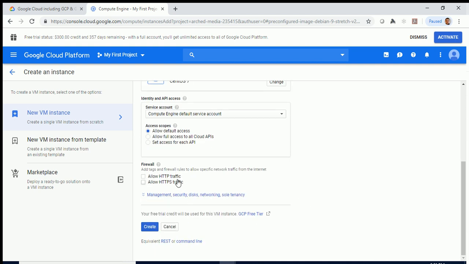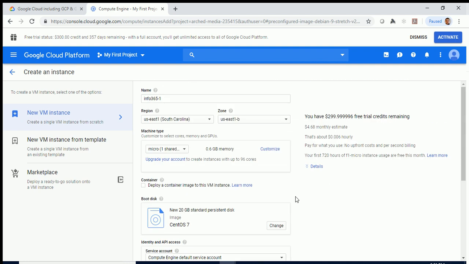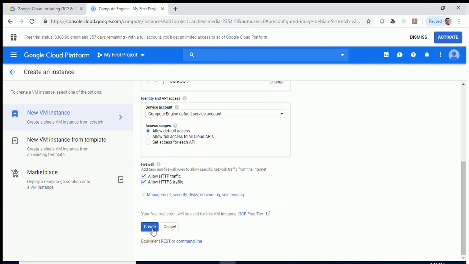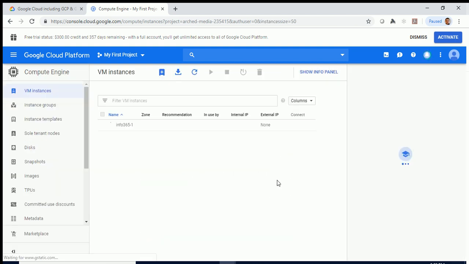I don't need to allow HTTP or HTTPS traffic explicitly, but I'm going to go ahead and turn that on because it's going to create some base firewall rules for me that I can add to those firewall rules. It's a little bit easier in Google just to add to the ones that it creates for you. And that's it. So that's pretty much all the settings I need. And I'm going to go ahead and create my virtual machine.